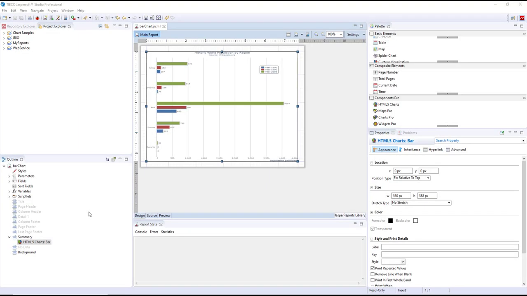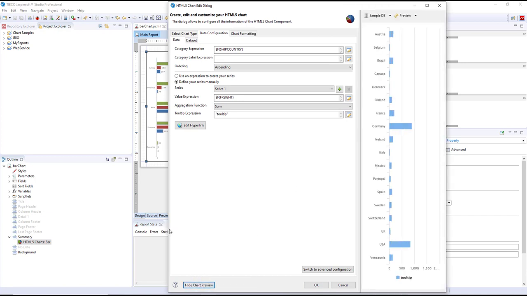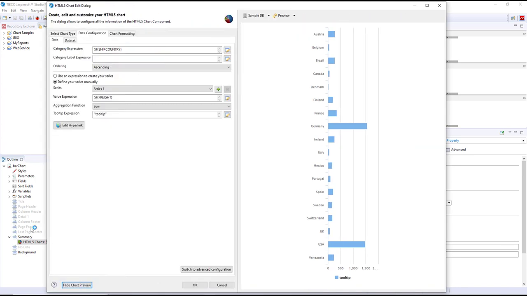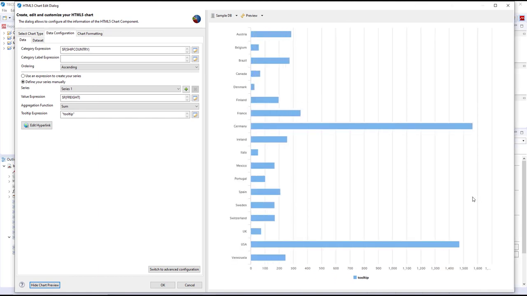For this video, I'll be using one of the charts I've previously created. It is a very simple bar chart. Let's take a look at it. It has just one category expression, one value expression, and it doesn't have any custom or simple formatting. Let's just show preview and see what we are dealing with. As you can see, it is a very simple default bar chart.